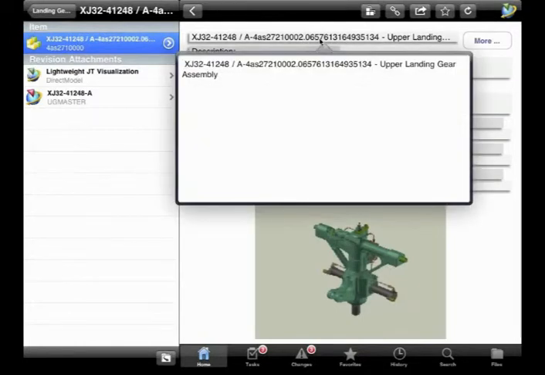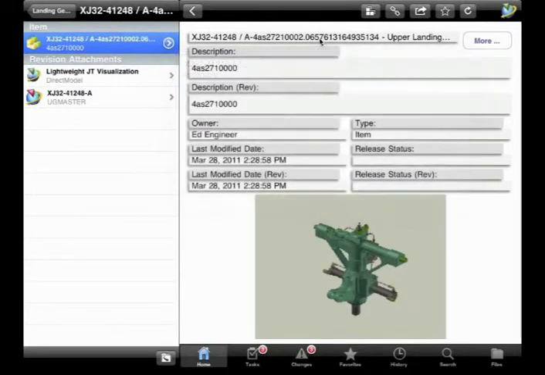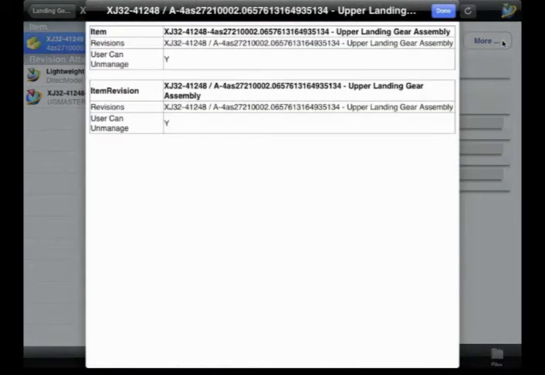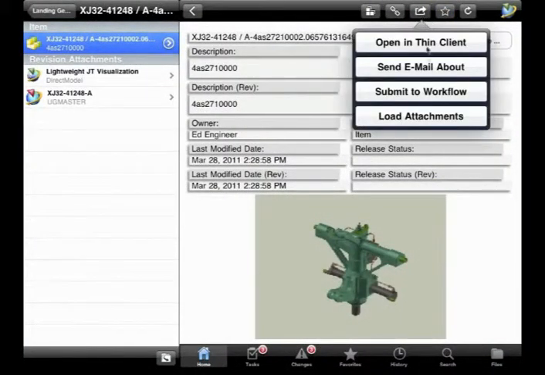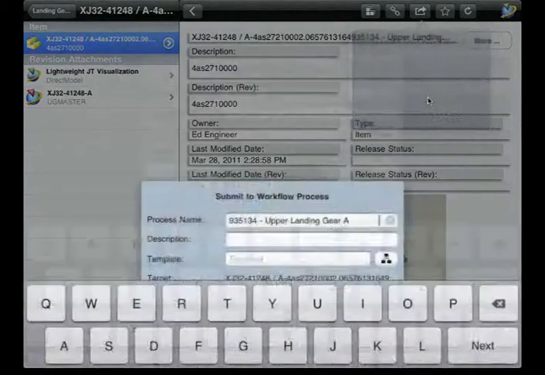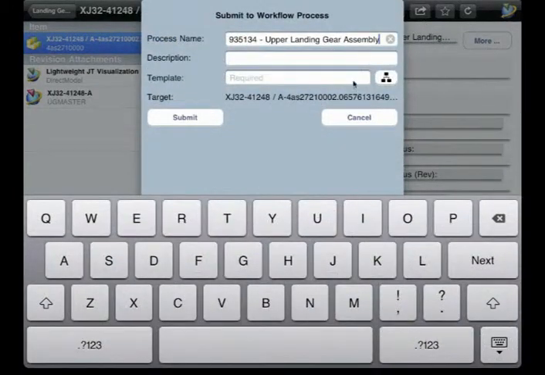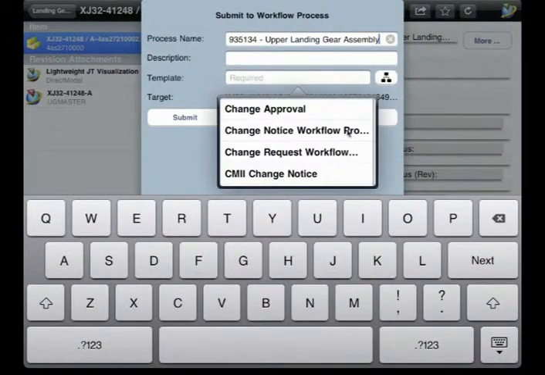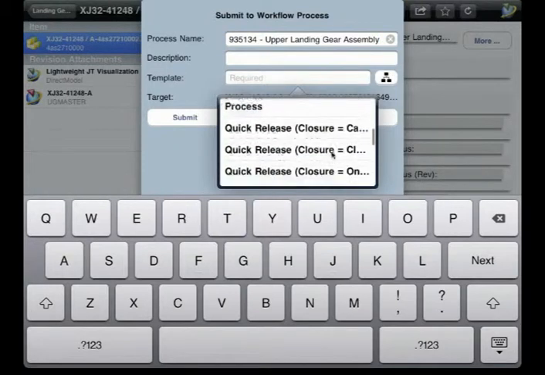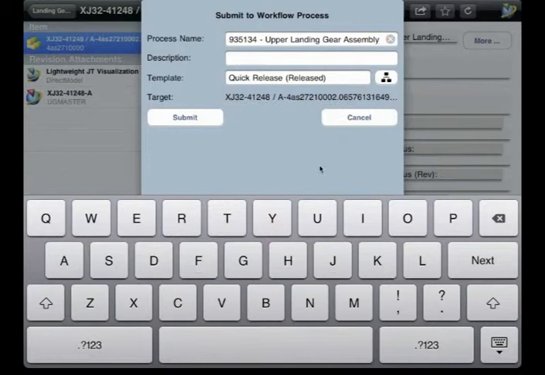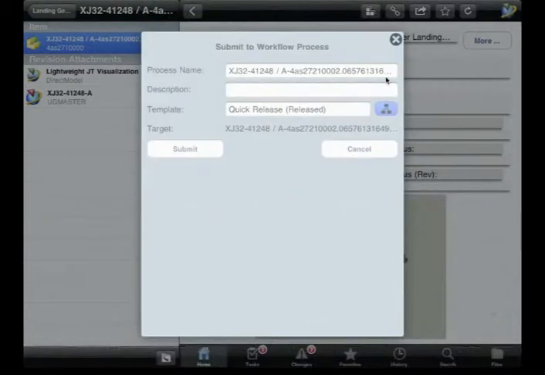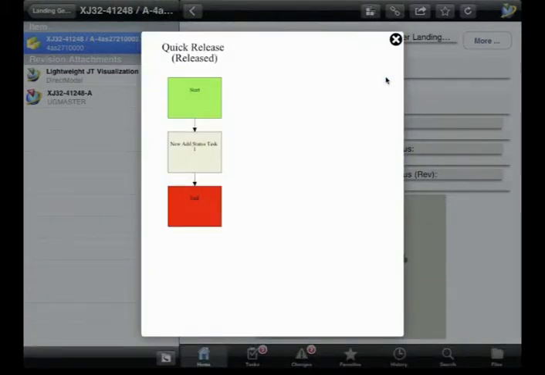Part names can be very long depending upon company standards. By tapping on the name once, Teamcenter Mobility displays the complete name. Site customization can be created to display attributes based on the user's role and login. Objects can be quickly submitted to a workflow. You can visually inspect the workflow diagram after selecting a template.